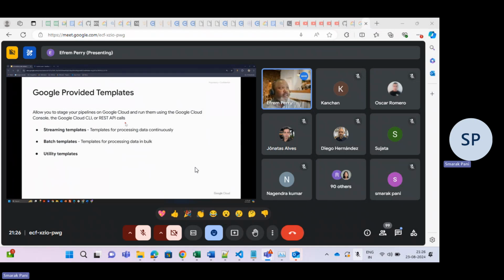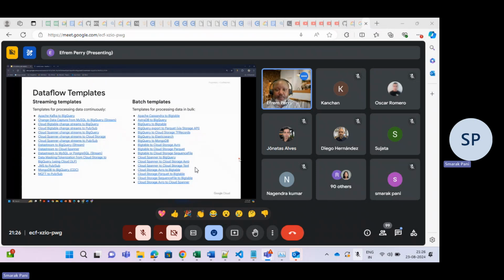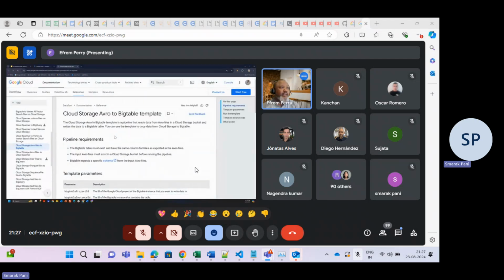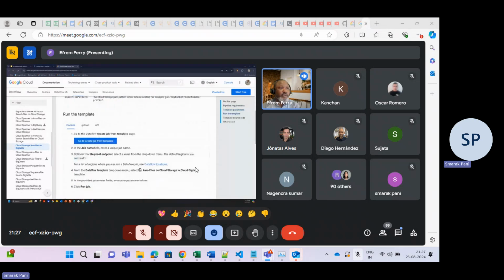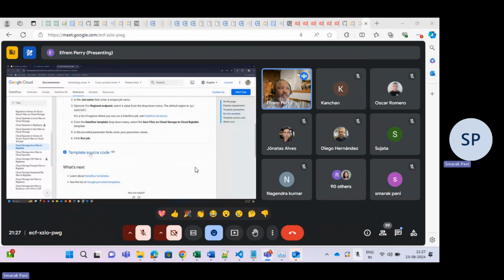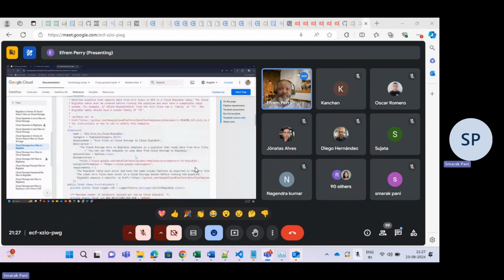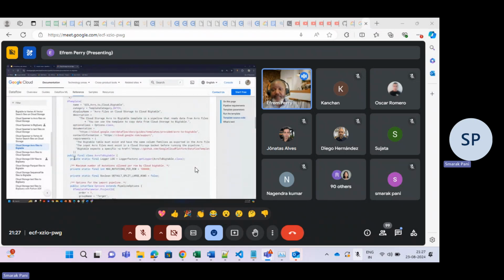And more importantly, with all of these templates, you can click on them and go right to them so you can see exactly what they're doing. I want to go to Bigtable or Cloud Storage or whatever. I can click on that template and it'll explain to me exactly what it's doing. I can get the template code if I want. I can see all the code that's going on in the template if I want to understand what's actually happening.